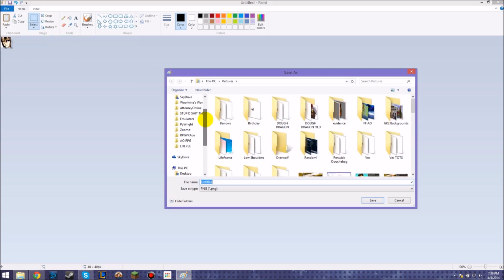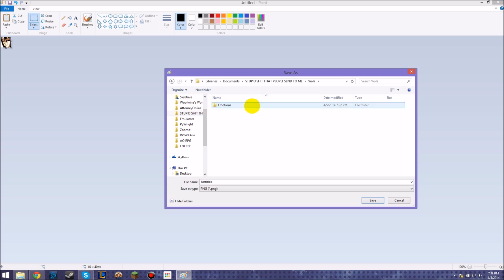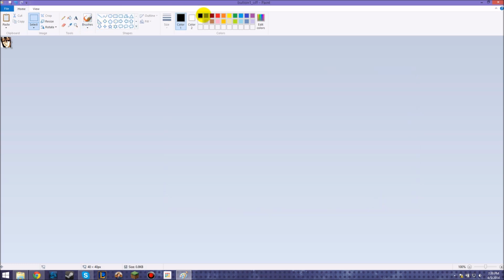Now we're just going to go back into that folder with Viola in it. We're going to go into the emotions, and this is really important. It's got to be a PNG file, stated at the bottom. PNG. It's not going to accept a JPG or a GIF. It's got to be PNG. So once we do that, it's going to be button 1 off, because you're assuming this button is not selected. Once you do that, we're going to click Save. Now here's how I make sure the user knows it's selected: I draw an X like this, and then I also do it like this.